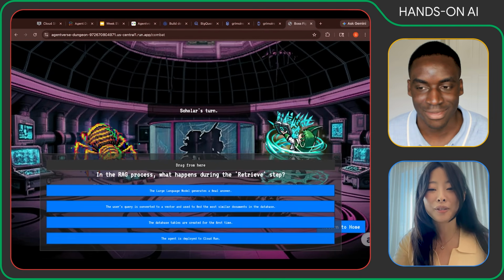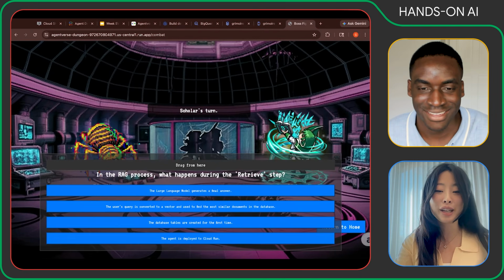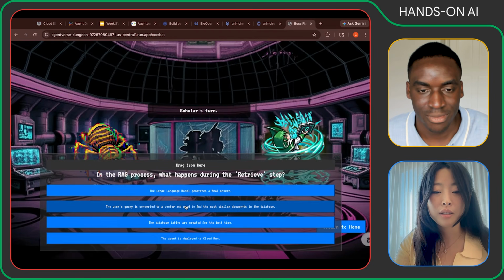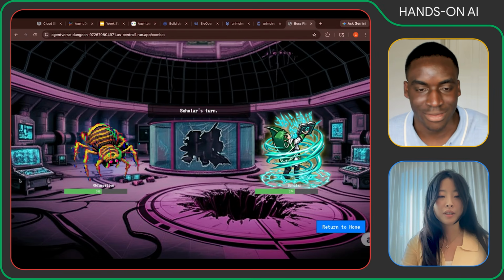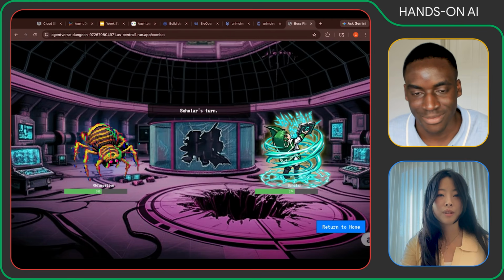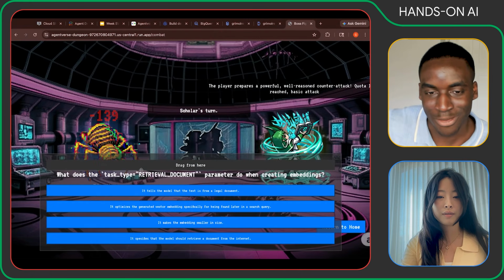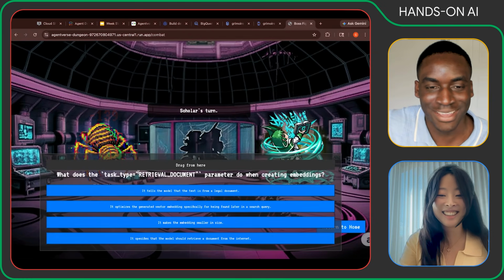Always learning a lot from you. And the next turn is, in the RAG process, what happens during the retrieve step? So I think the user query is converted to a vector. Yeah, I think so too. It's basically the foundation of similarity search. Exactly, yeah. And it looks like the second answer has been correct most of the time.